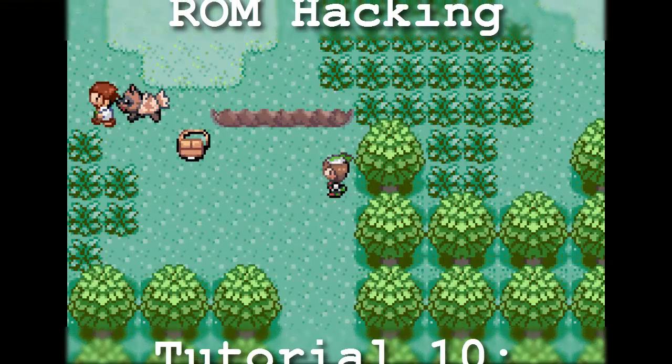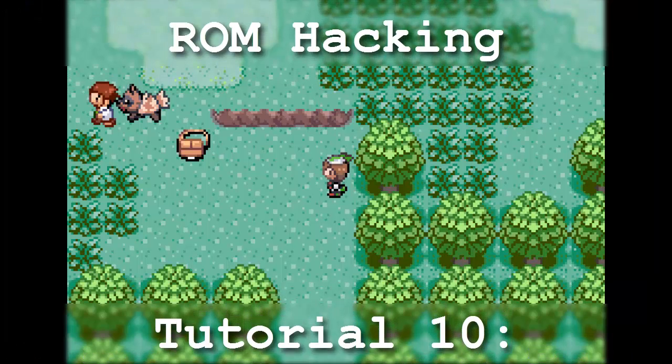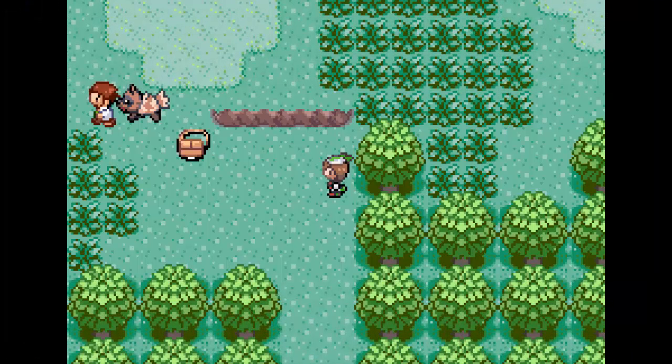Hello and welcome to the 10th installment of my Pokémon Generation 3 ROM hacking series. The focus of this tutorial is to understand how we can use flags and variables to keep track of what events have already occurred within the game. This will allow us to implement things like storylines, hidden items, and much more.